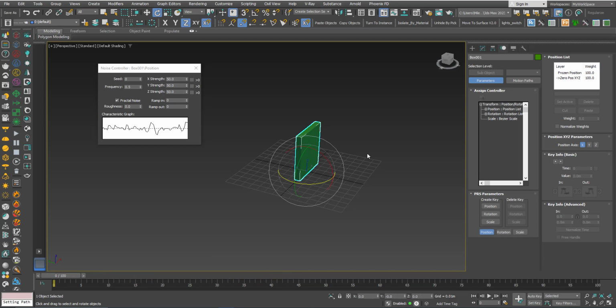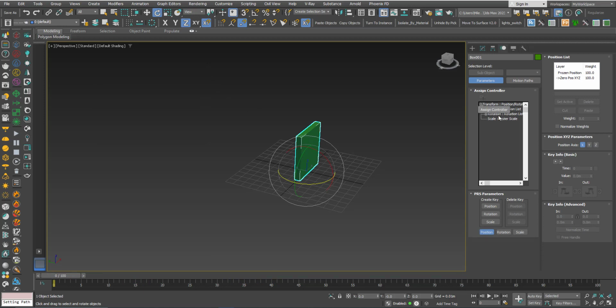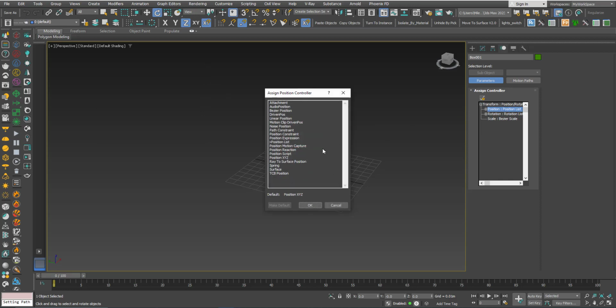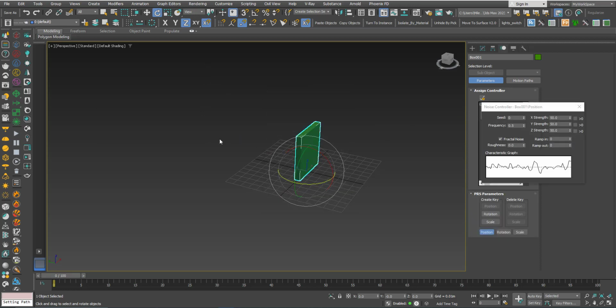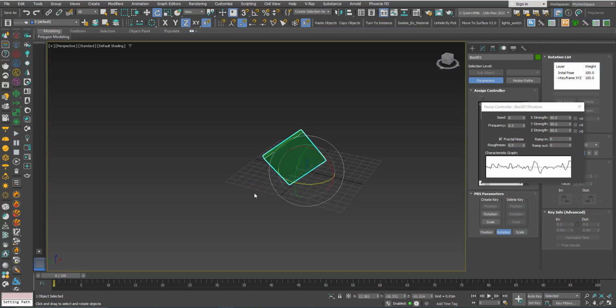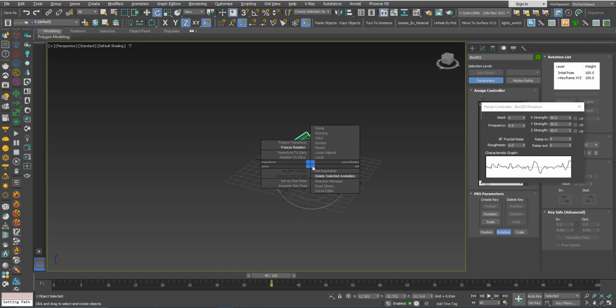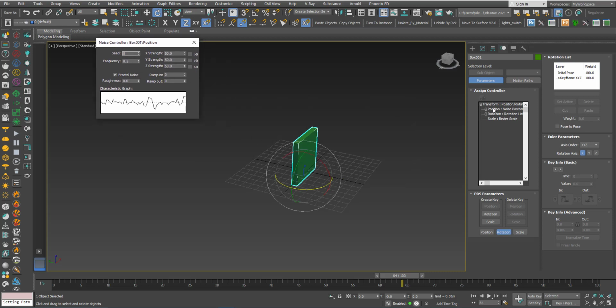Now, again, I will choose position, noise. Also here, if I click and Alt right click and choose freeze rotation, I can play with the rotation. I still have the noise. Alt right click, rotation to zero, and I still have the noise because the noise is affecting the position and not the rotation.